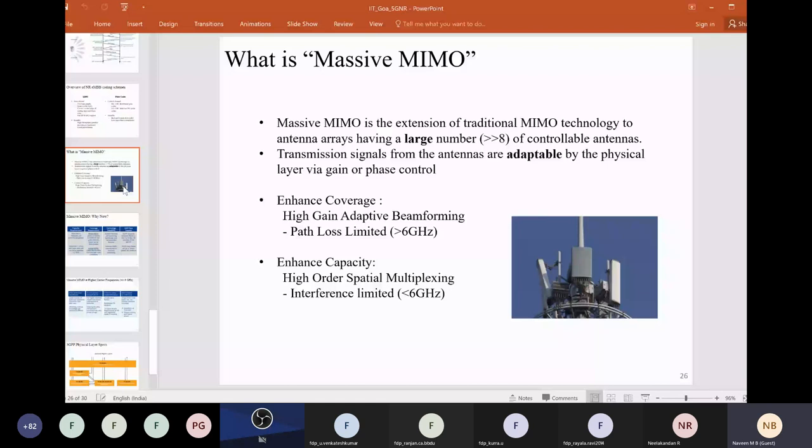Sometimes you can even have 8 antennas at the UE, because if it's a millimeter wave UE, you can install 8 antennas in a very short die size, basically. So that's why 8 antennas are possible both at the base station and the receiver.